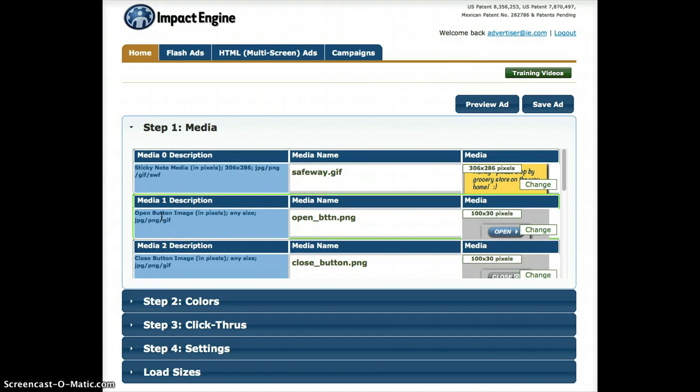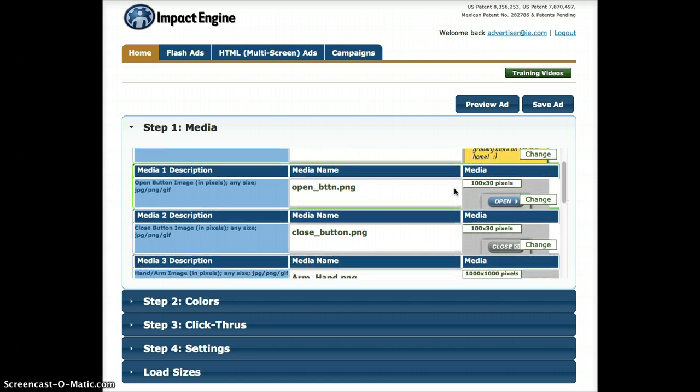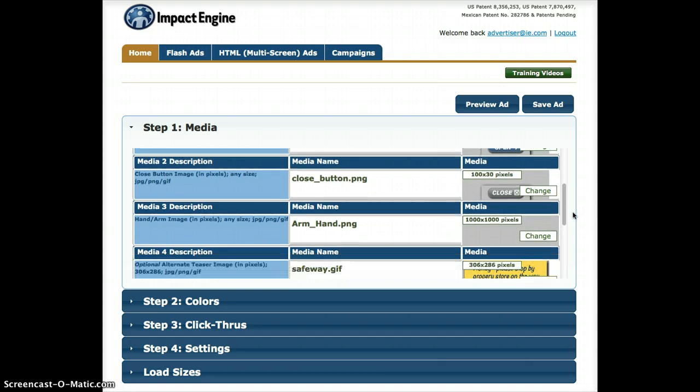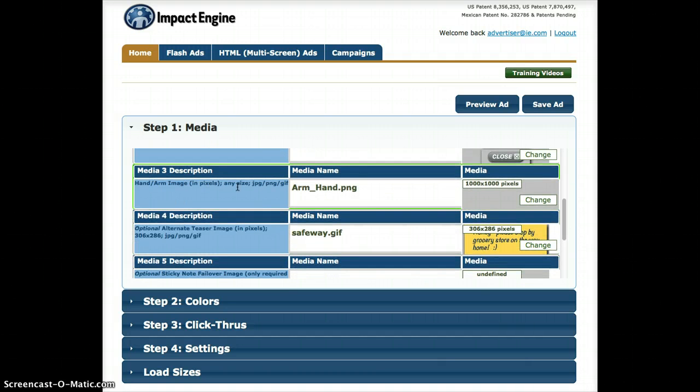So coming down, you can either again use our standard default open and close button images, or you can upload your own images. They can be any size you want. Ours are 100 by 30, but you can upload any size image you like for the open and close. Next you have the hand arm image. Again, that's our default hand image. You can leave that alone or upload your own image. Basically what you're going to want to do with that is make sure it's on a transparency, and then that will work similarly to ours.